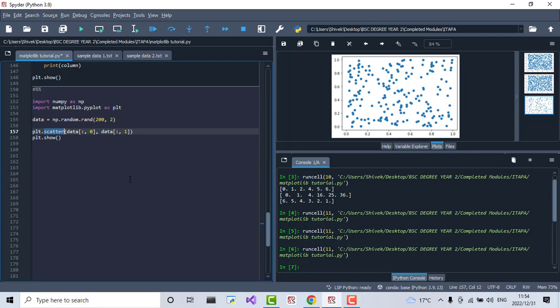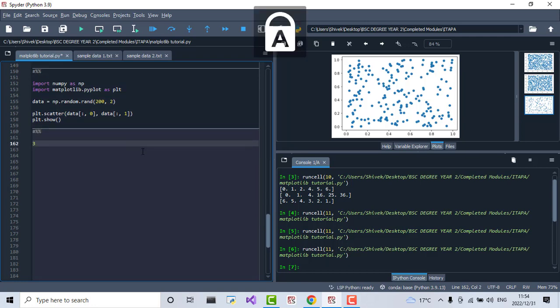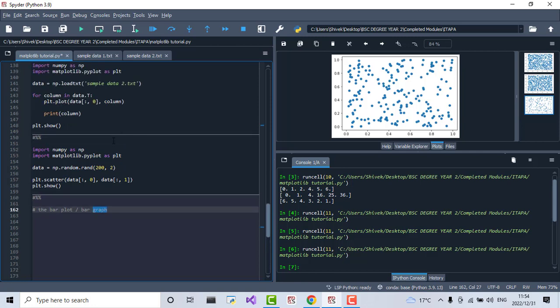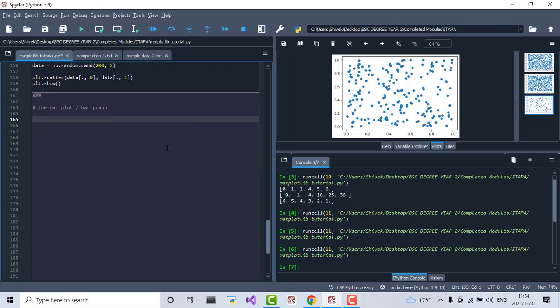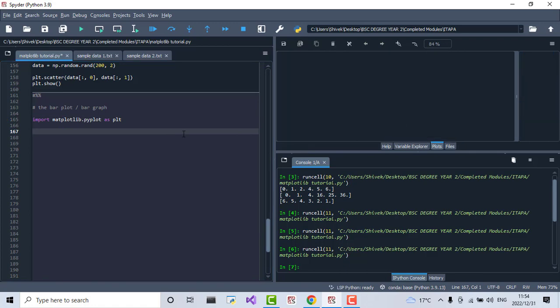So that's that. Now what I'd like to move on to discuss is one of the simplest and most common types of graphs that we utilize. It is called the bar plot, or you guys may call it the bar graph. So let's comment this here as well: the scatter plot. That's good. Essentially what we can do here is import matplotlib.pyplot as plt. Let me clear these visualizations.